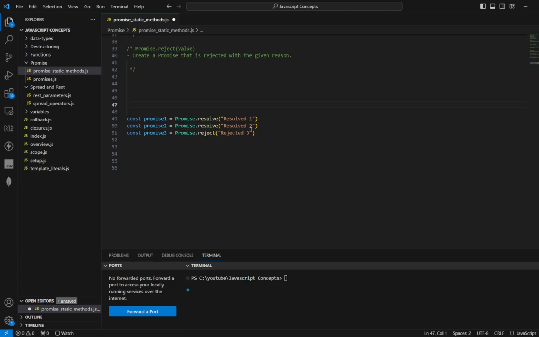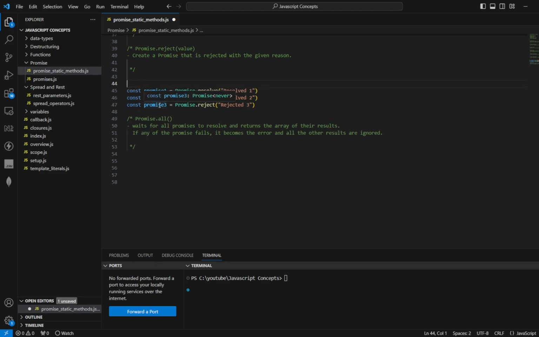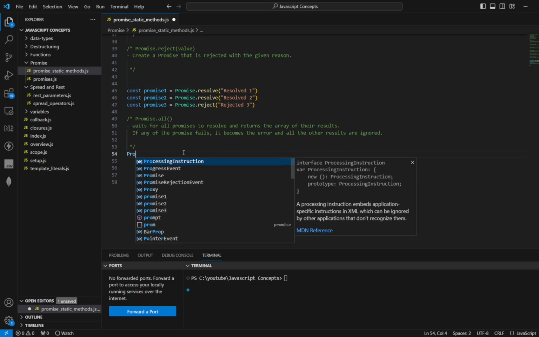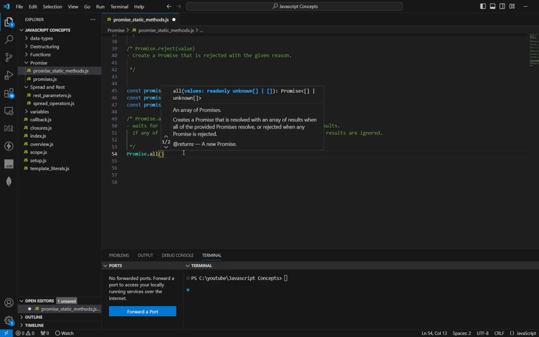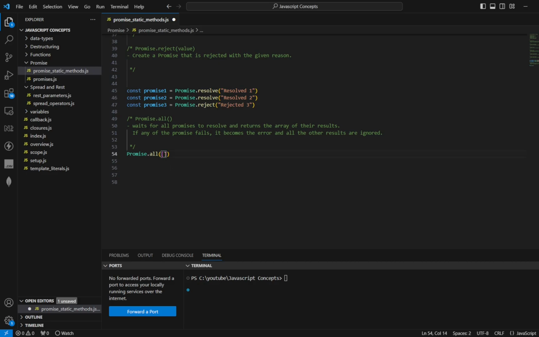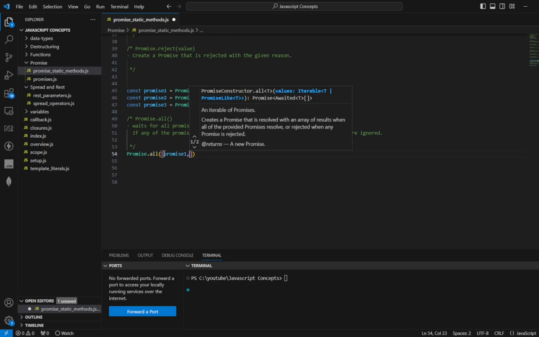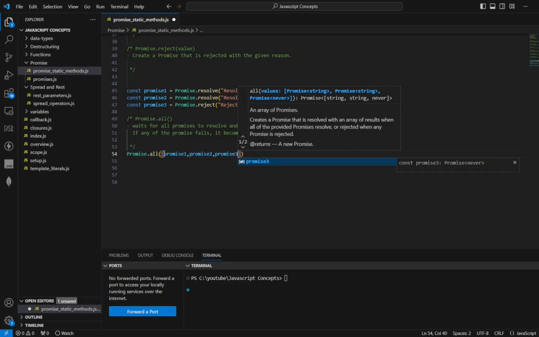So we will apply the Promise.all method on these promises. Promise.all is a static method that takes an array of promises. So we are creating an array of promises. The array will contain promise1, promise2, and promise3.